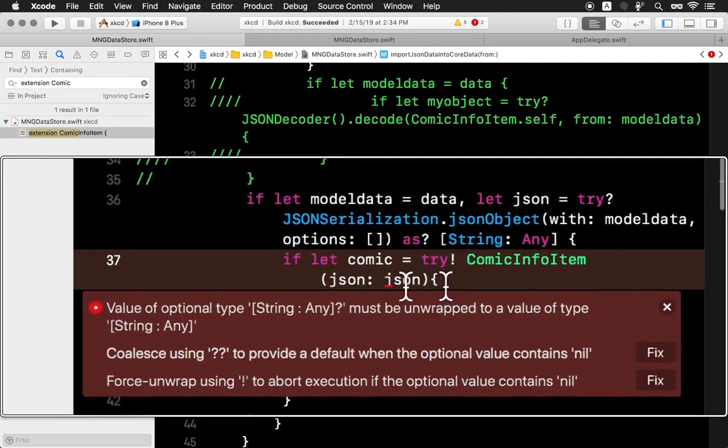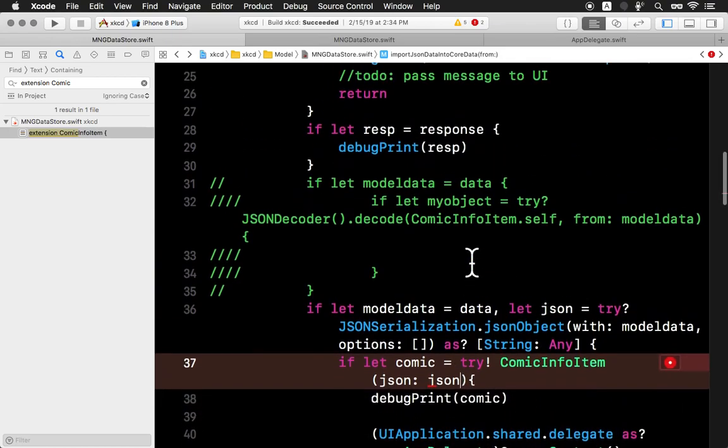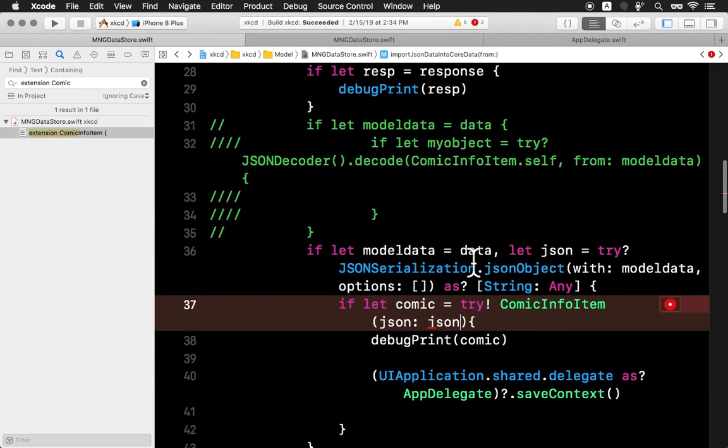Okay, and now this is another thing. This is a simpler thing. So this is also fixable. I can actually fix this right now.